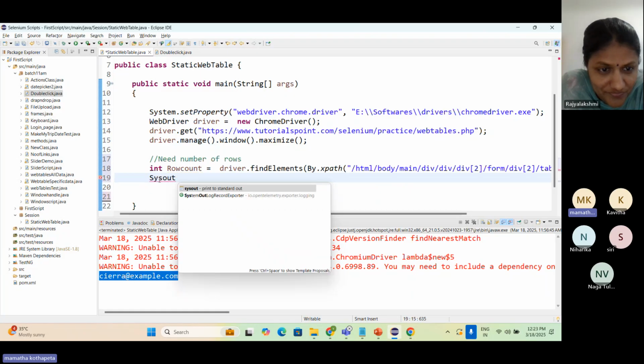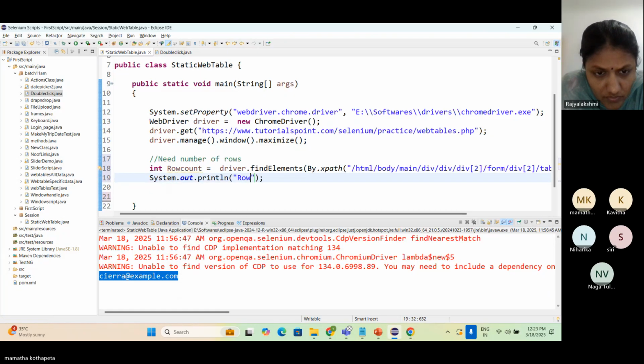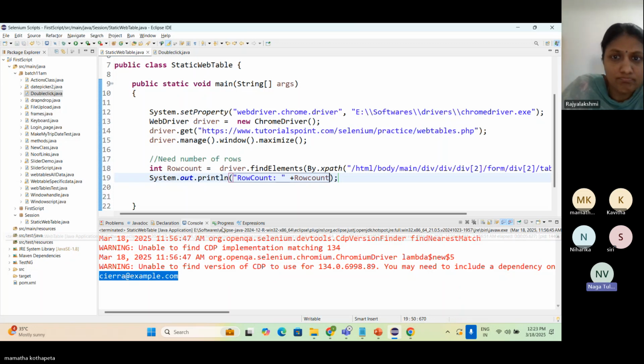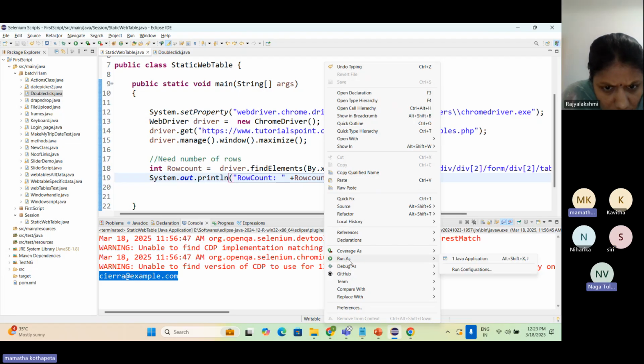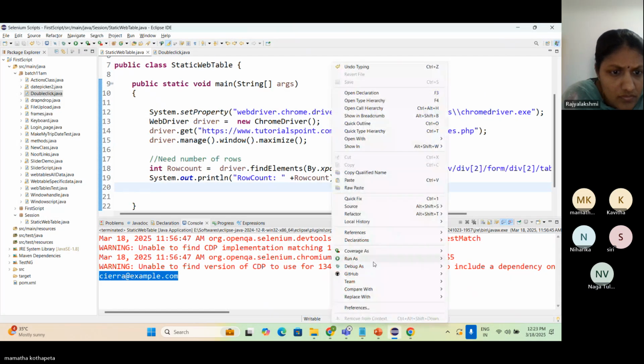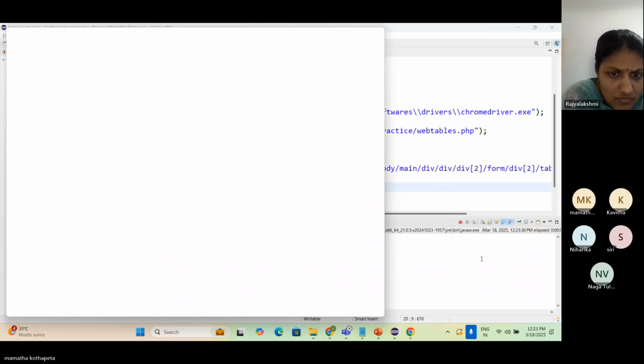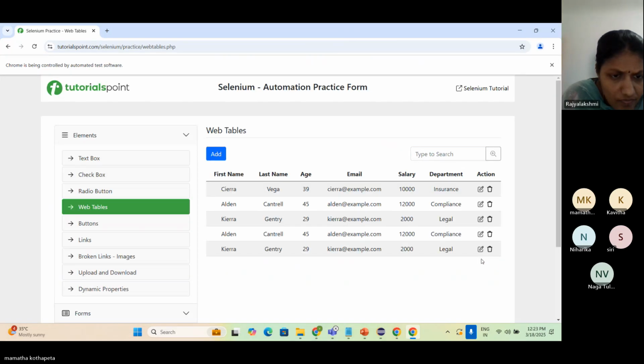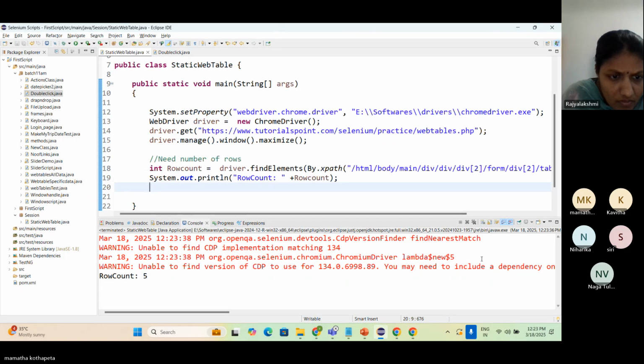Now System.out.println row count plus. Any error so far? No. Any error so far? No, we know. Okay. Now let's run this and see if we have any errors. What should print? It should print what is the value? Row count 5. 5, right? Yes. Okay. Is it printing? Yes. Okay.